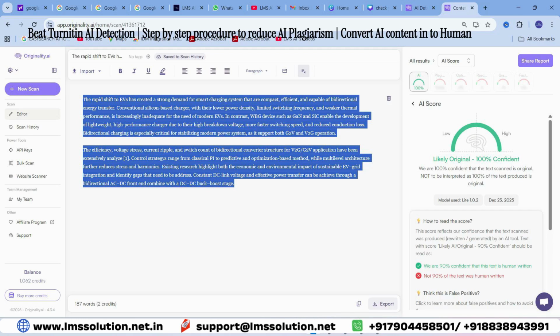So you can check out our AI template, that is the AI text humanizer template, and reduce your AI plagiarism very easily using this respective template.